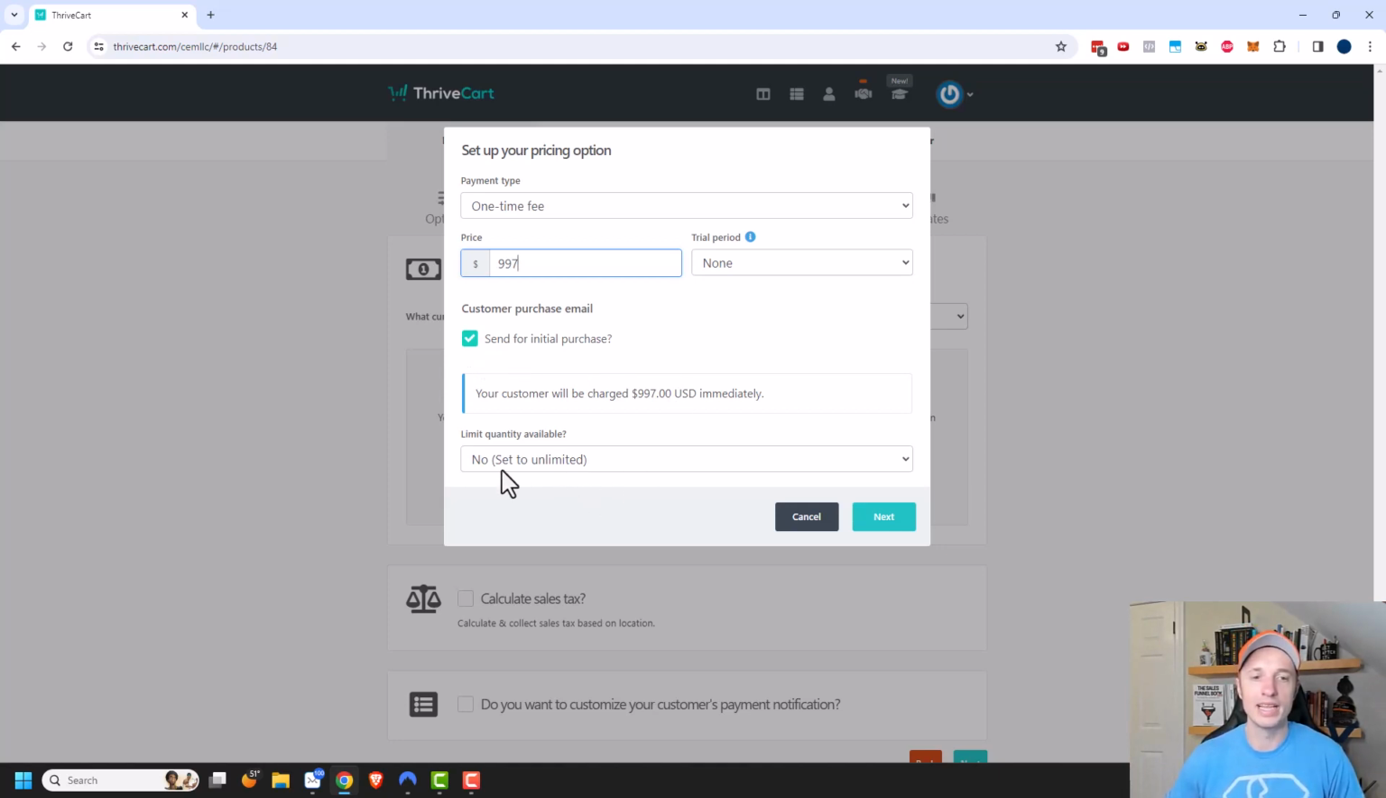And then I could limit the quantity available. So if I'm selling only 10 packages at $997, I could set the limit to 10 right there, and then only 10 customers could buy the $997 package. That's kind of nice if you have a limited offer or something to that effect. I'm going to say no, and we'll click on next.